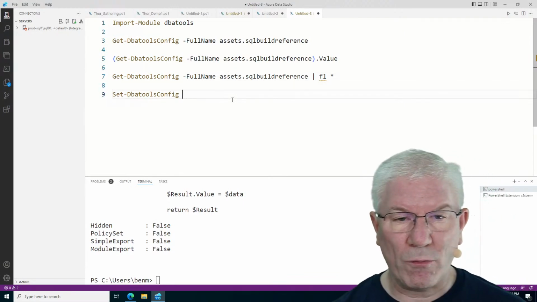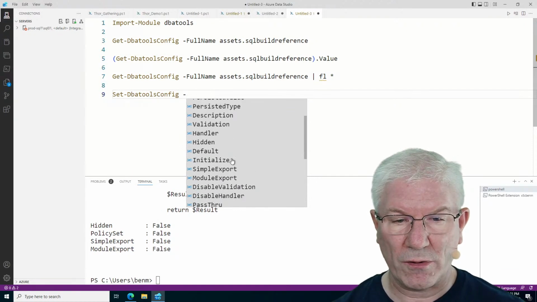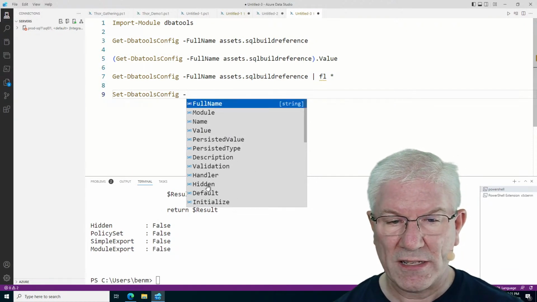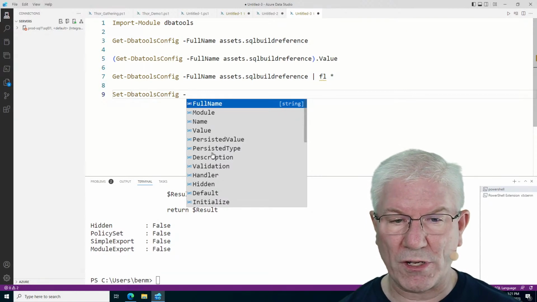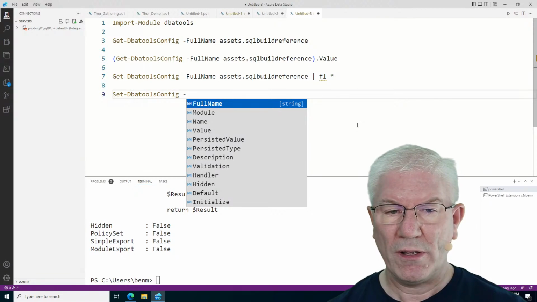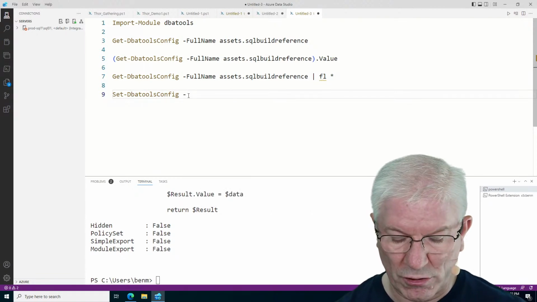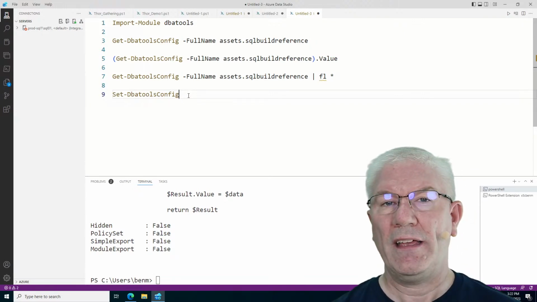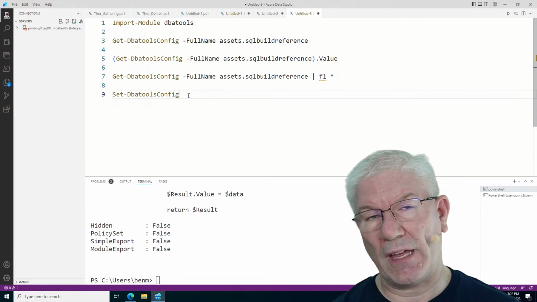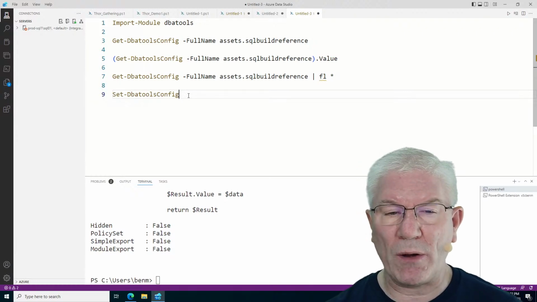All right, so we'll just go back. So set really does allow you to do all of these things. So it allows you to set the handler, set hidden, set your validation, your description. So you can change certain things in there that will help you validate the things. The only thing I would tell you is that you'll want to make sure that you test these in your real environment. Now test them in a dev environment so you don't blow something up.